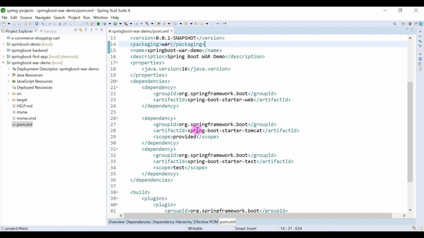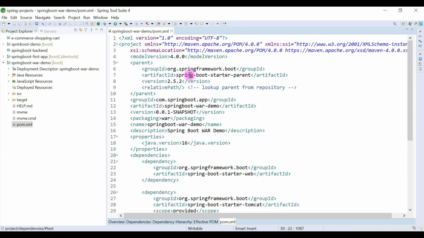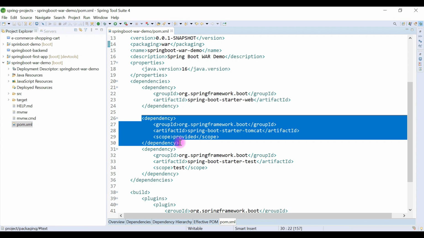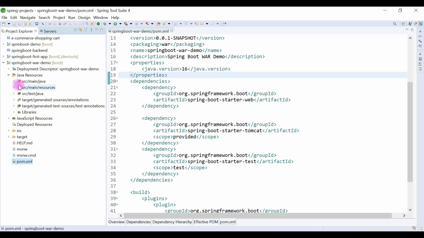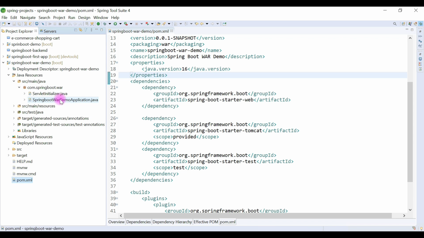And you can see here the Spring Boot Starter Tomcat dependency with scope provided. Whenever you choose packaging type as WAR, this dependency is automatically added to your Spring Boot application, because the Spring Boot Starter Web dependency internally provides an embedded Tomcat server, right? And whenever we want to deploy our Spring Boot application as a WAR file in an external Tomcat server, we need to add this dependency with scope provided. And one more important point is, go to the source folder, and you can see here the servlet initializer.